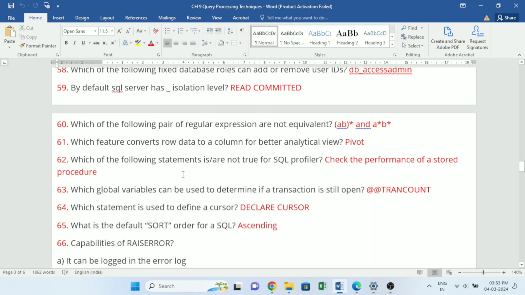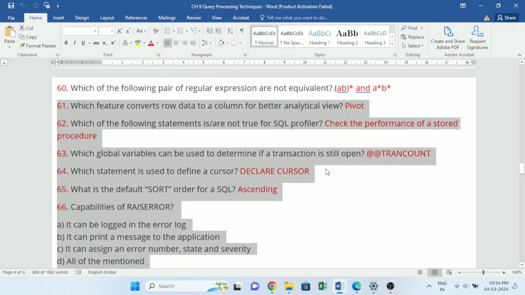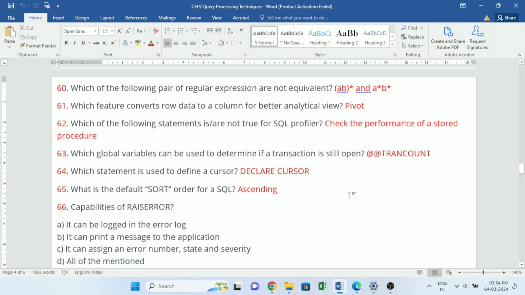59. By default SQL Server has this isolation level. Read committed. 60. Which of the following pair of regular expressions are not equivalent? (ab)* and ab*. 61. Which feature converts row data to columns for a better analytical view? Pivot.